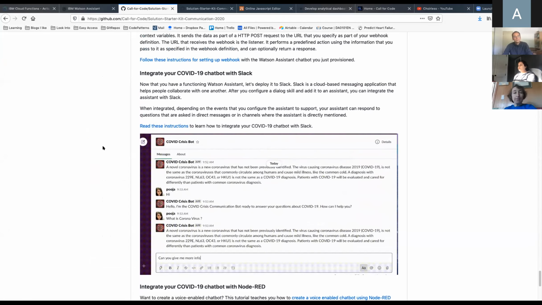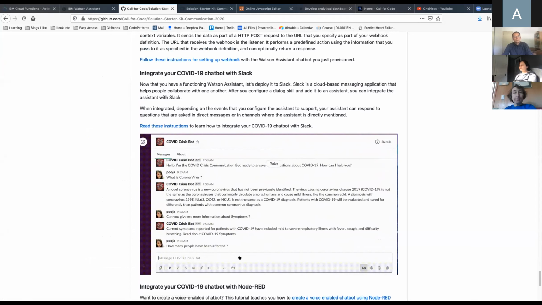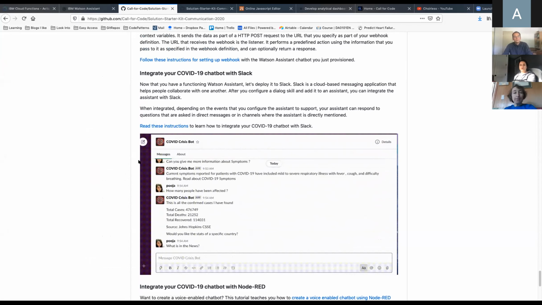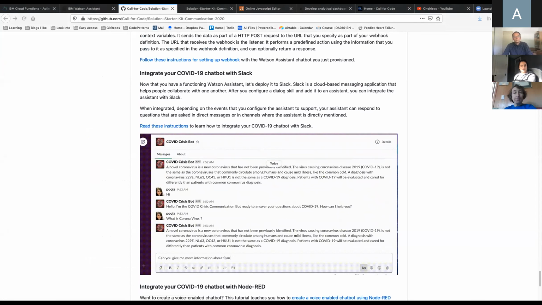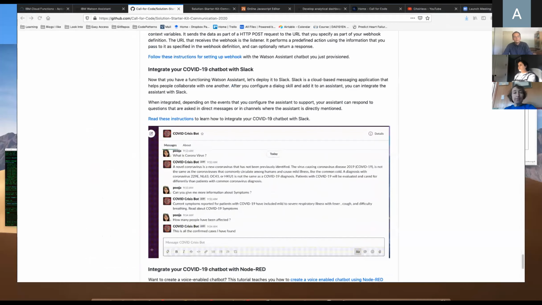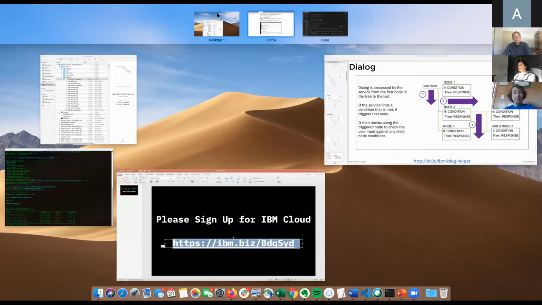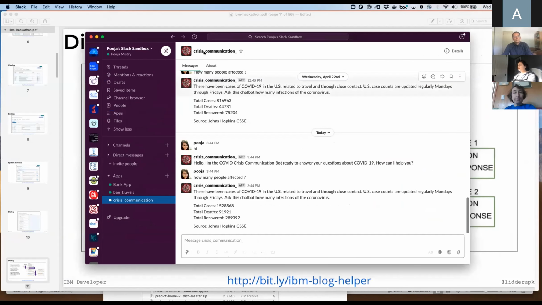The last thing I wanted to show you is that we've also integrated this with Slack. For those of you who are interested in seeing what that looks like, let me show you. Let's see, one second, I have double screens. Okay, so here you can see that I've integrated the entire chatbot with Slack. It's no longer on Watson Assistant. It's actually living in Slack, and you can interact with it in Slack.